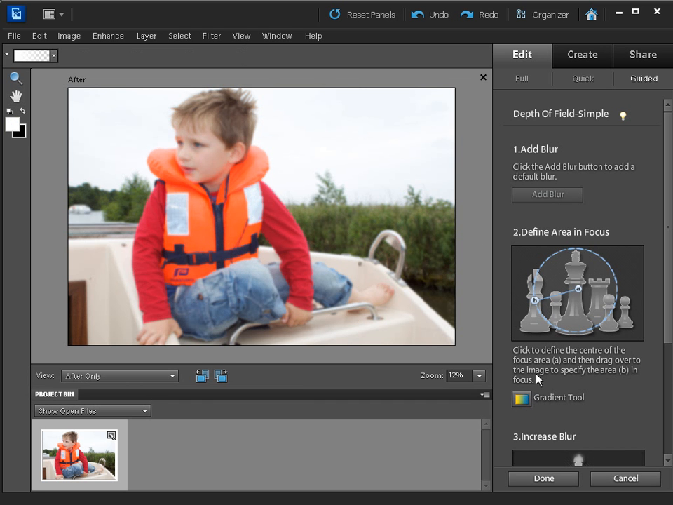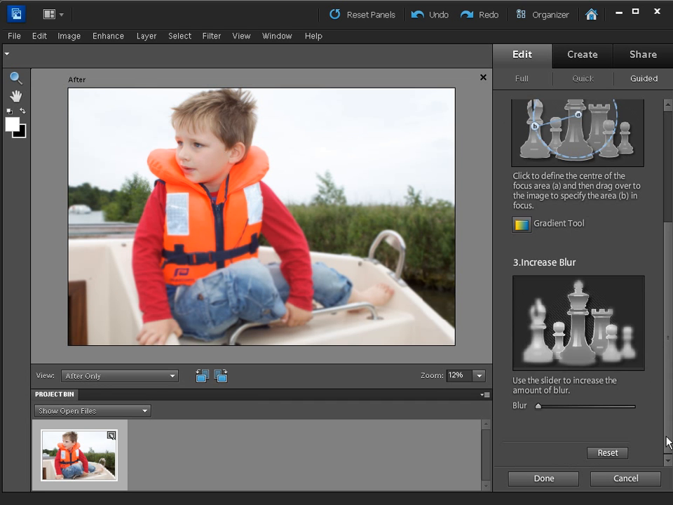and then once that's happened, we can then choose the gradient tool and draw to define which areas we want to keep nice and sharp. So it's going to be the face and the upper torso here. That adds a gradient that mixes the blurred layer with the sharp layer, and you get a nice selective depth of field. You can then of course scroll down and increase the amount of blur by dragging the slider to the right to blur out the background even more.